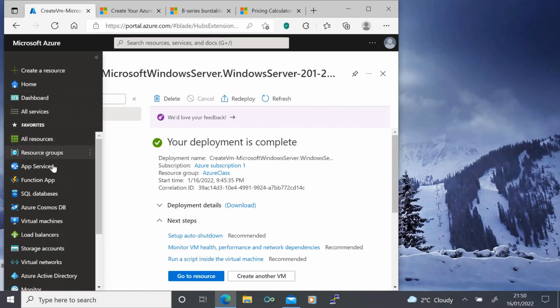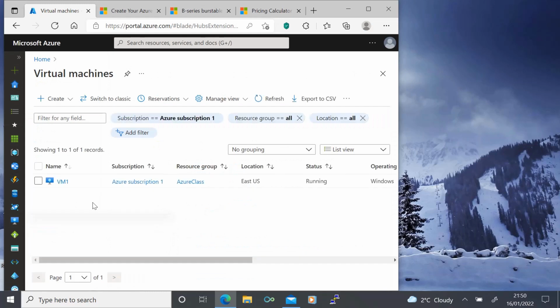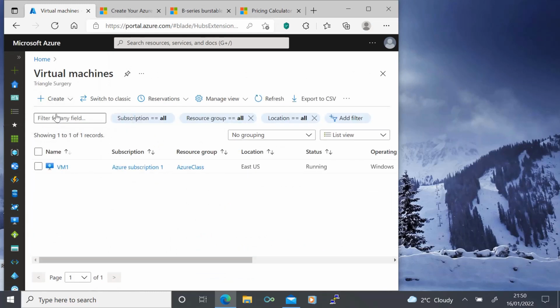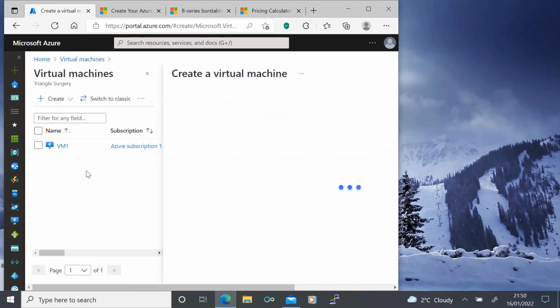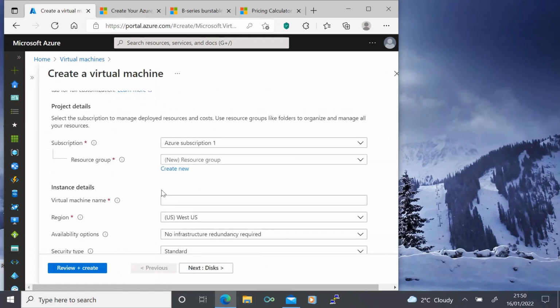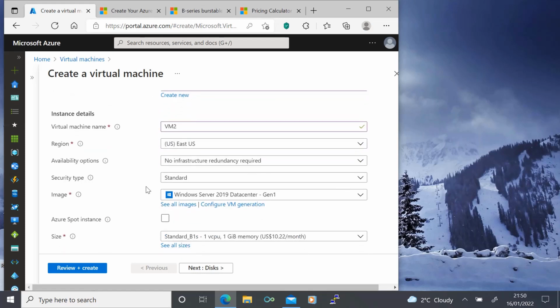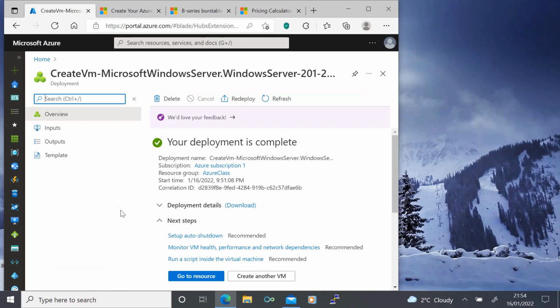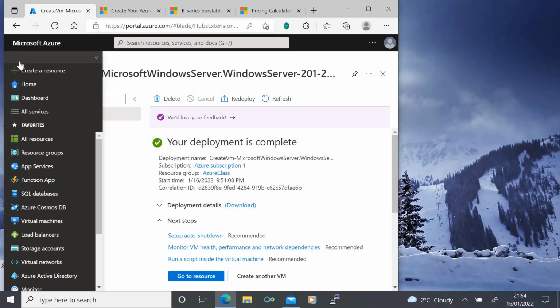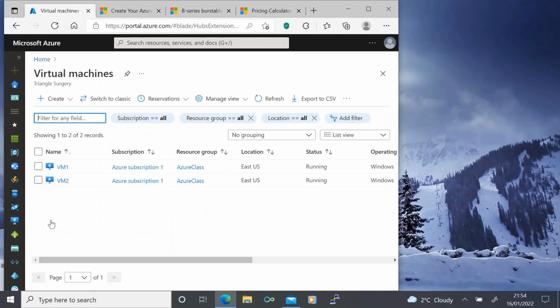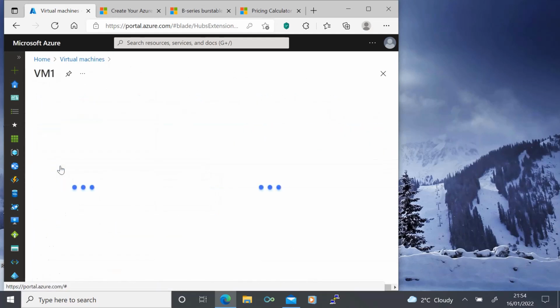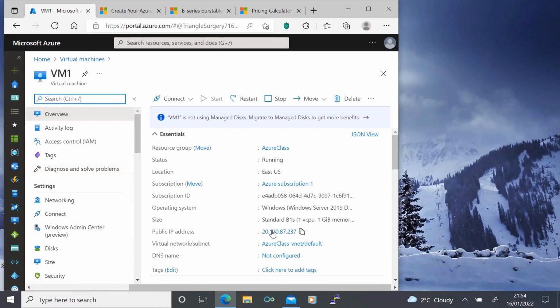I'm now going to go ahead and create VM2. It will be based on the same specifications. I'll call it VM2 just for simplicity. The VM2 has now been created. Now what I'm going to do is I'm going to go and log in to VM1. I could log into any VM, VM1 or VM2. So I just log into VM1. So I'm remotely logging into VM1.